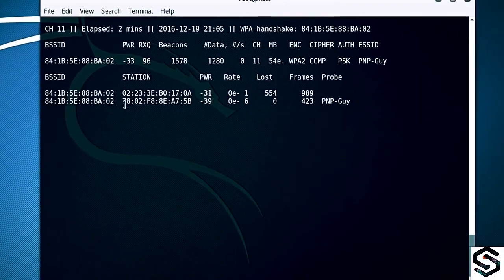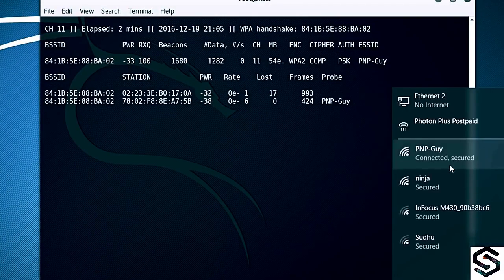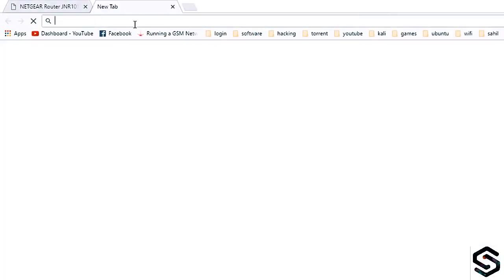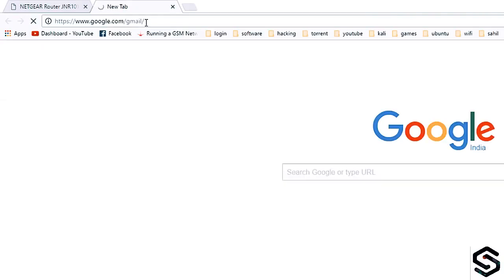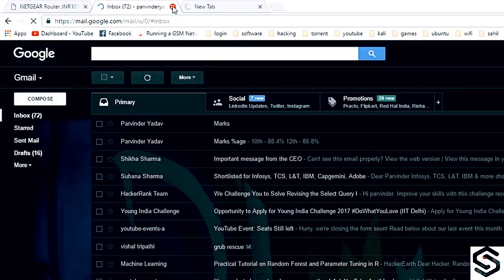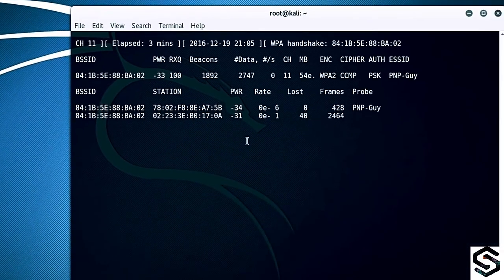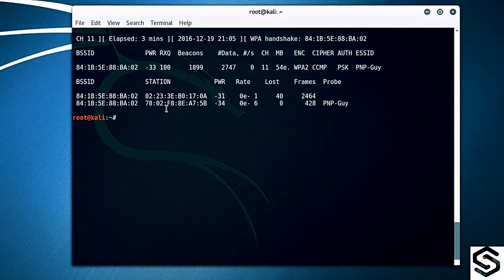Now I'll try to disconnect the Windows machine from this router, and the router name is PNP guy. You can see, guys, I am connected to the PNP guy right now, and I am able to browse as well. Let me type here google.com, and you can see I am able to browse.